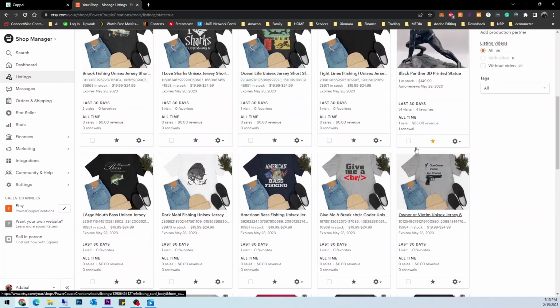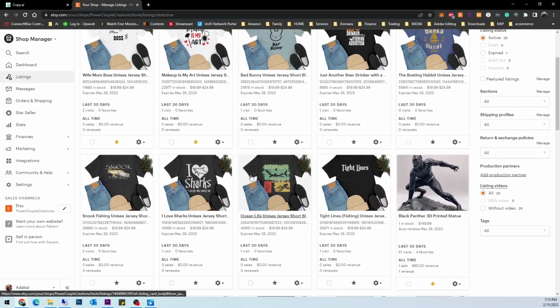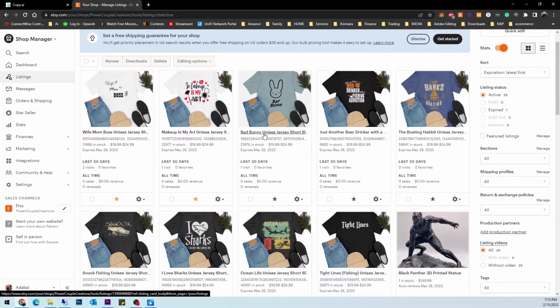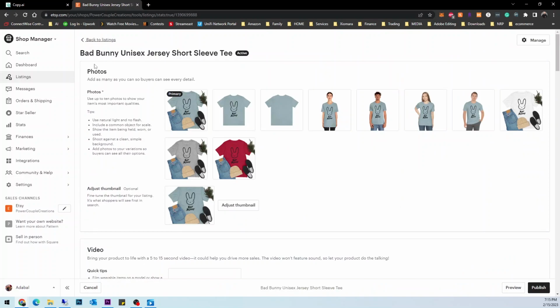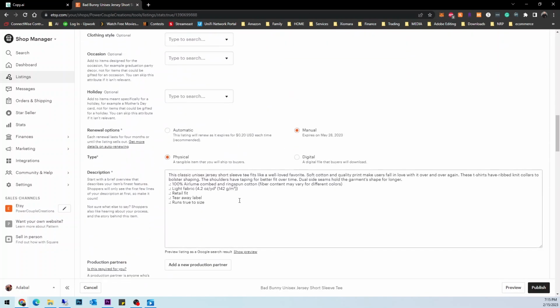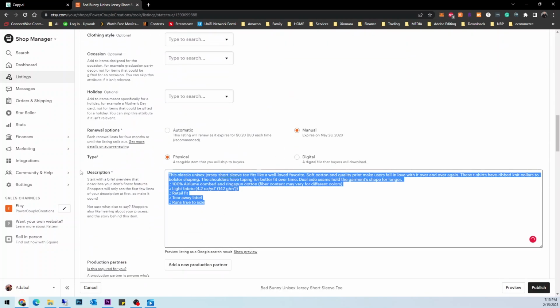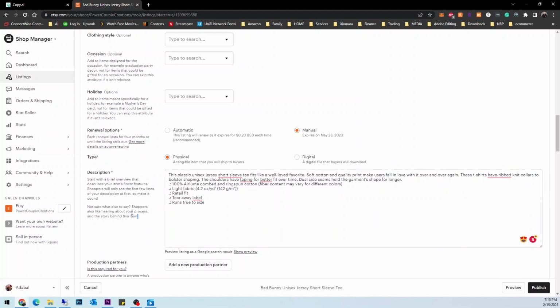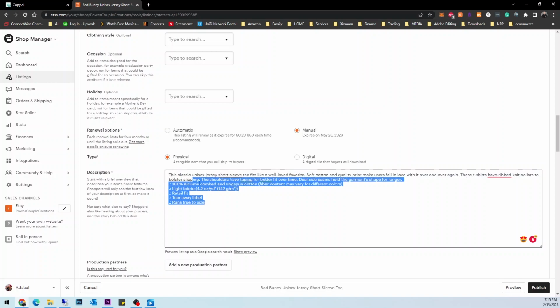So what I want to do is take some of these, let's say this Bad Bunny listing that I have here. In order to sell, you need to make sure that your descriptions are on point, keywords are there, and things are persuasive. You want to be able to sell. This isn't really sexy at all.